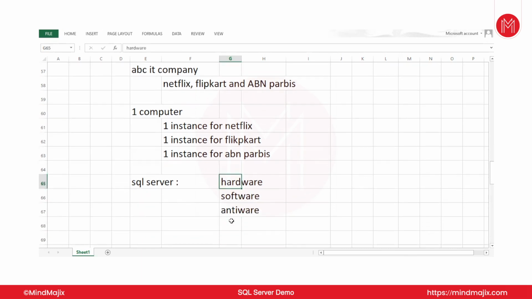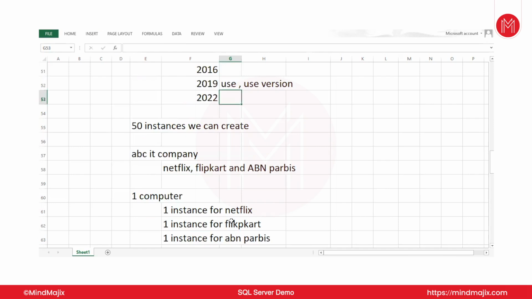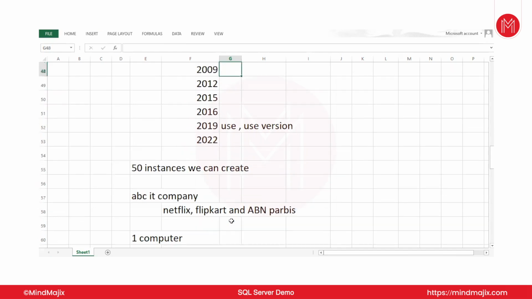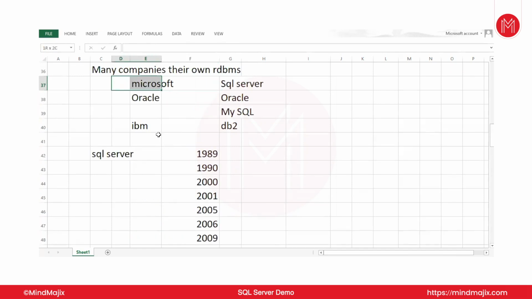So these are all the benefits we have in Microsoft SQL Server. Hence, most people across the world are using Microsoft SQL Server. Why? Because we can have multiple users with SQL Server.